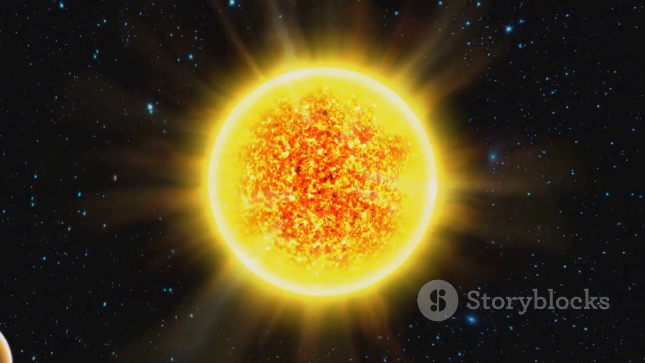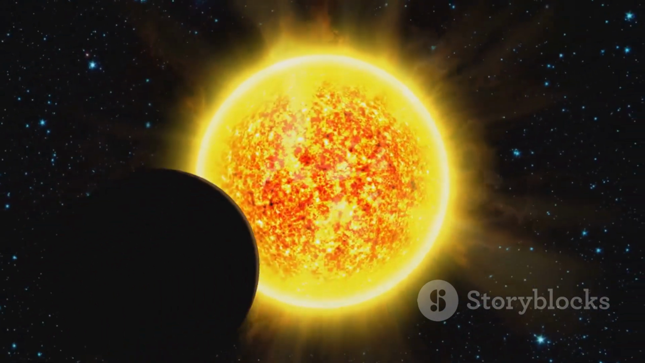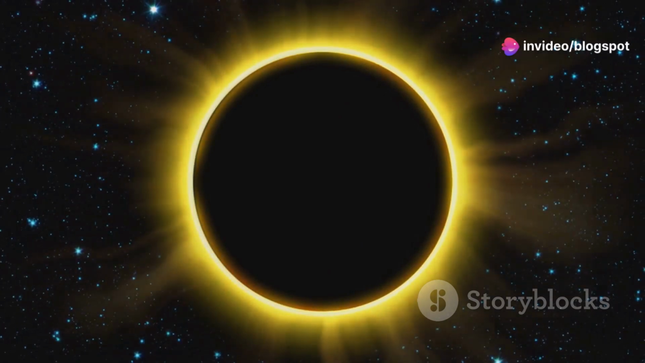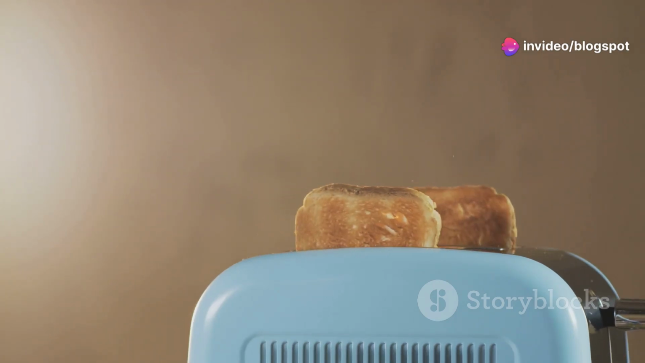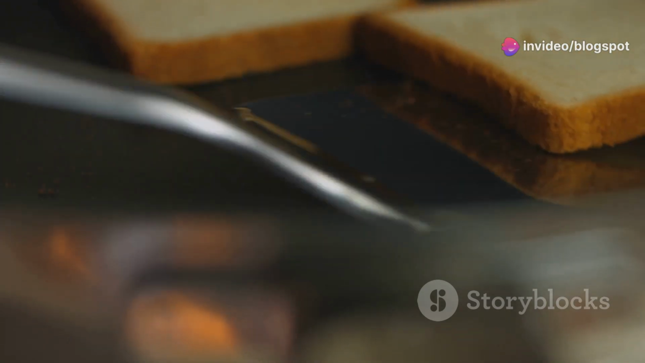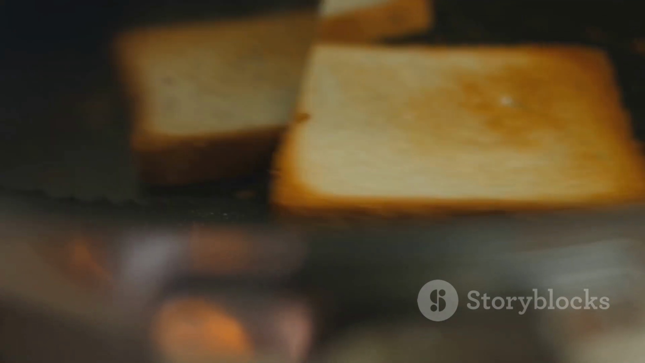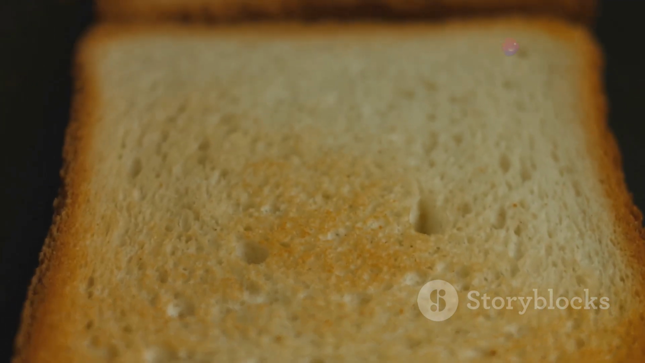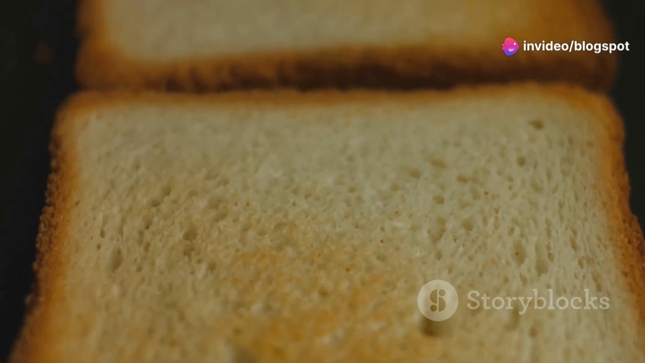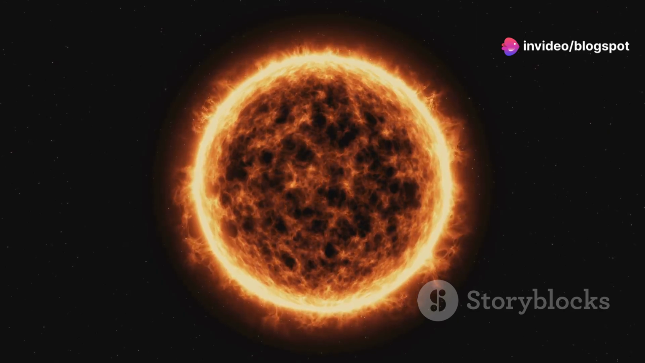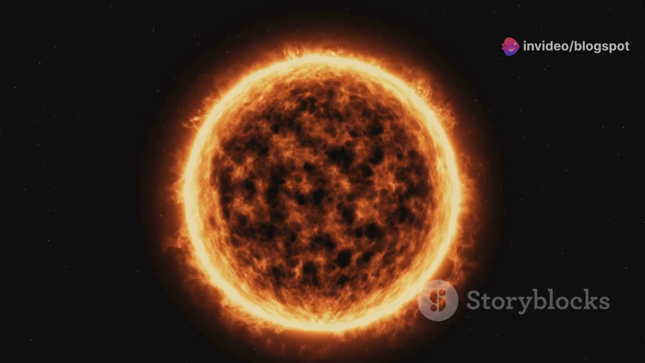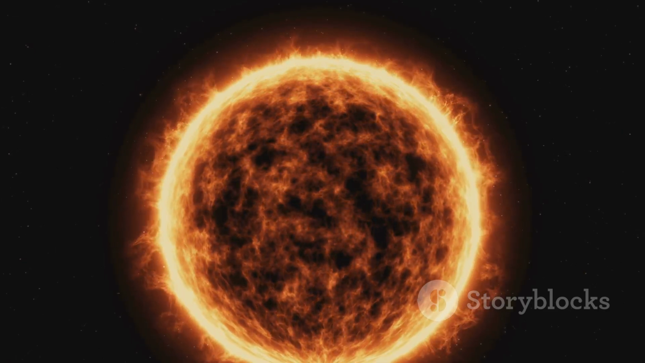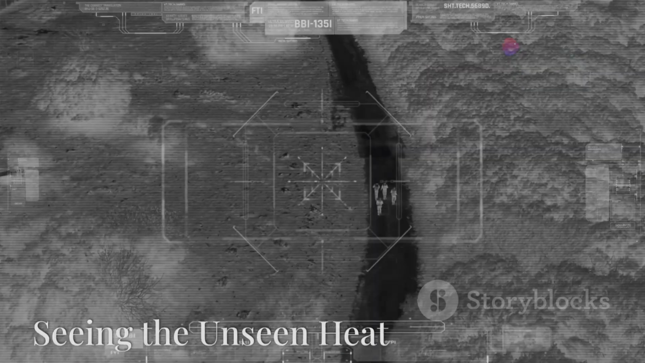Finally, we have A, which stands for the surface area of the object, and T, which represents the absolute temperature in Kelvin. The larger the surface area and the higher the temperature, the more radiation an object will emit. Think about a toaster. The heating element inside has a high temperature and a large surface area, allowing it to efficiently radiate heat onto your bread. Similarly, the sun, with its massive size and extremely high temperature, radiates an incredible amount of energy, providing light and warmth to our planet.